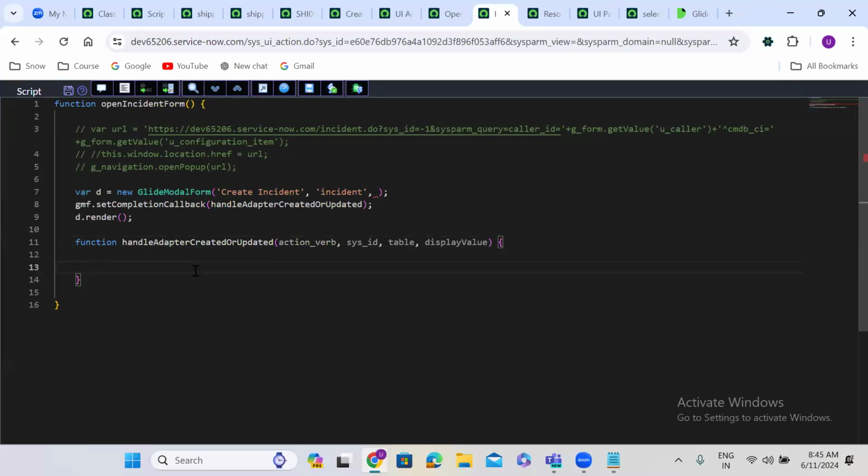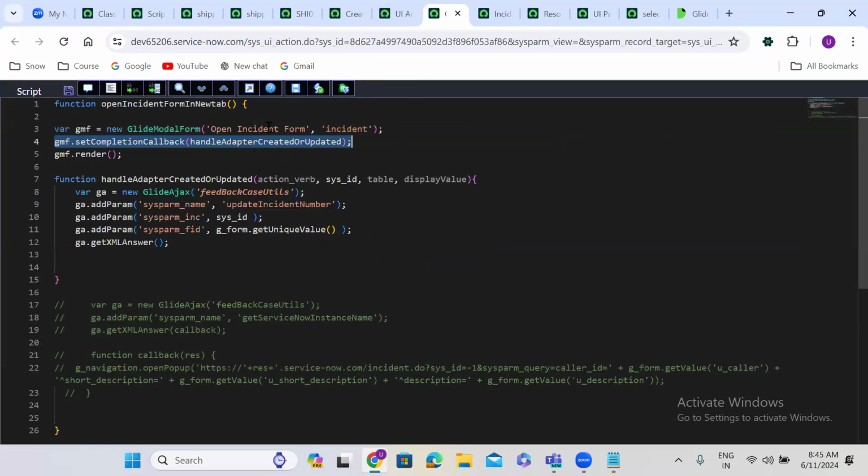So what you will do after you click on submit, it will create the incident record, right? Incident record system ID, incident table name, incident number, it will give you. Which action you are doing, is that create or update? It will give you that. So here, you are opening the incident form, and once you submit, you are calling this function. So on completion, the callback will run once you submit the incident form.